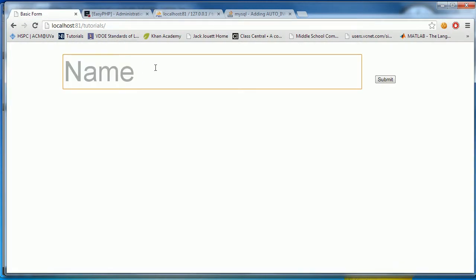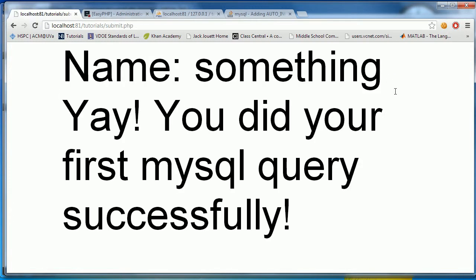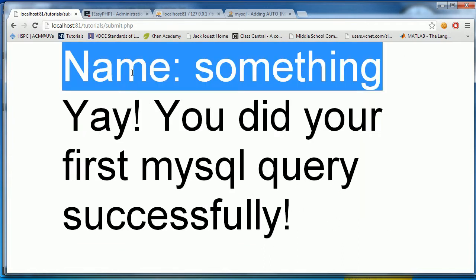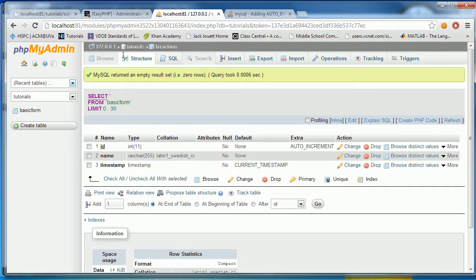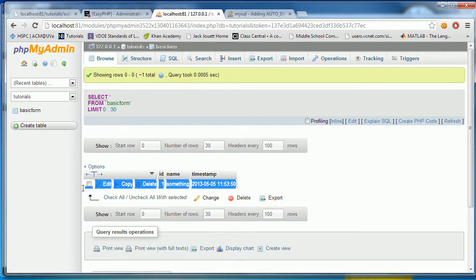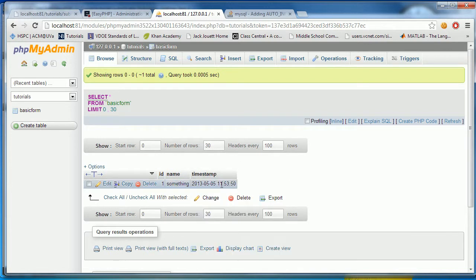Let's go back to our form, and I'm just gonna do something. Yay, you did your first MySQL query. So if we go back to phpMyAdmin, if we click browse, there's a line, and it even has the timestamp. Look, the date and the time we put it, the name obviously, and the ID.